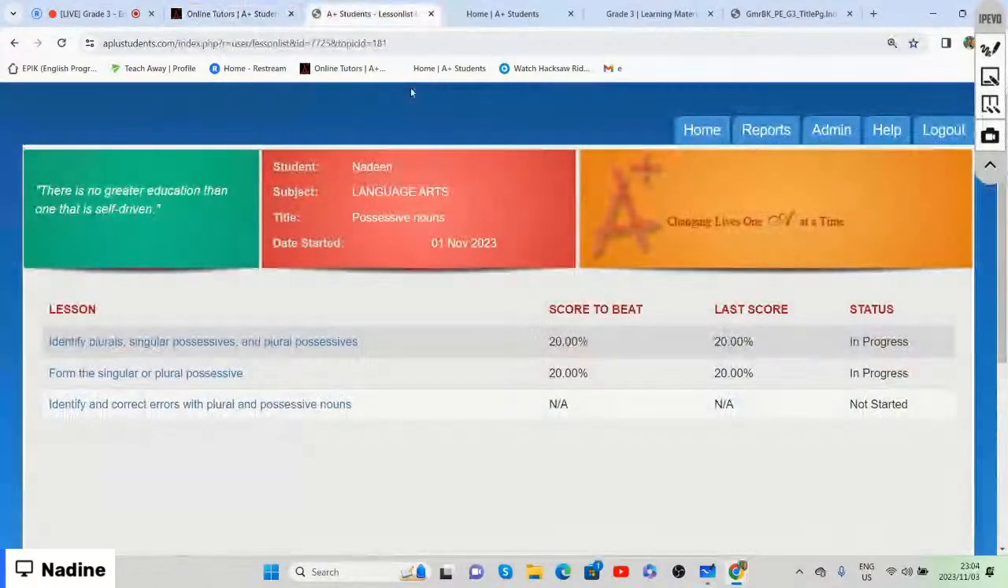Possessive nouns is a continuation of what we did in our previous lesson. We were basically just breaking it down lesson by lesson.